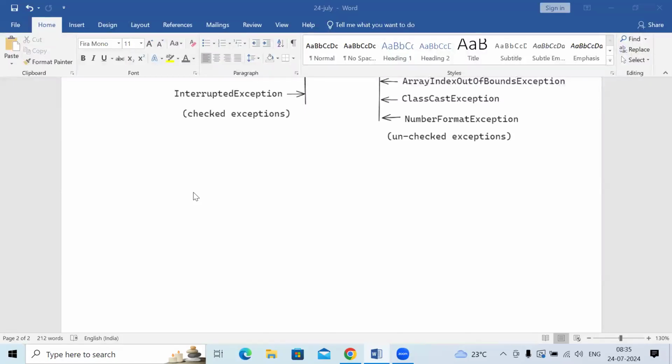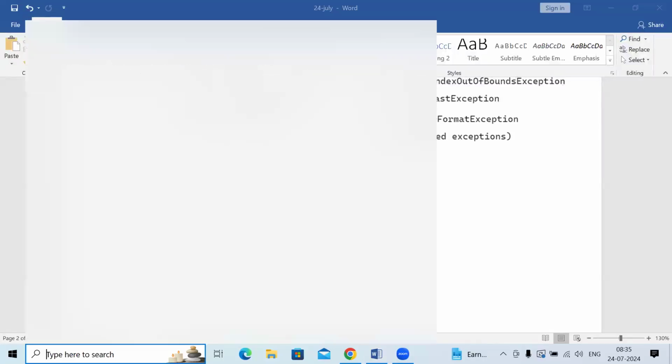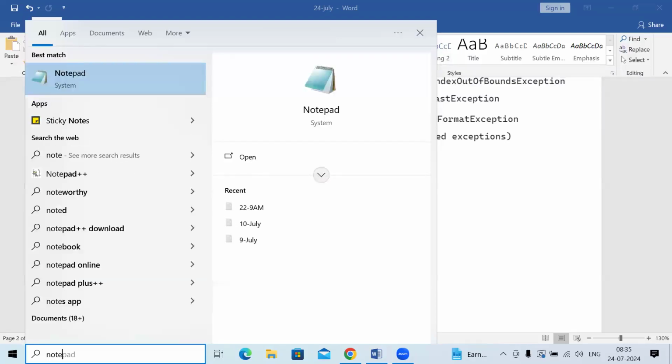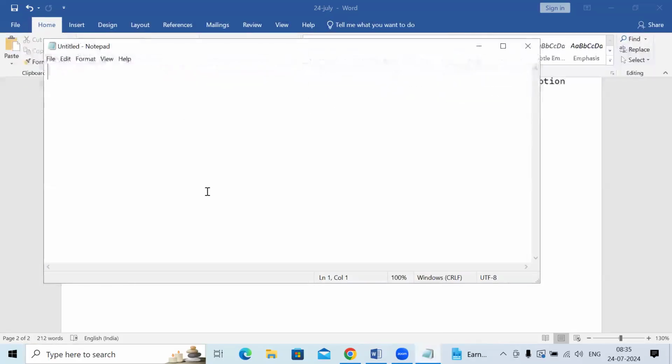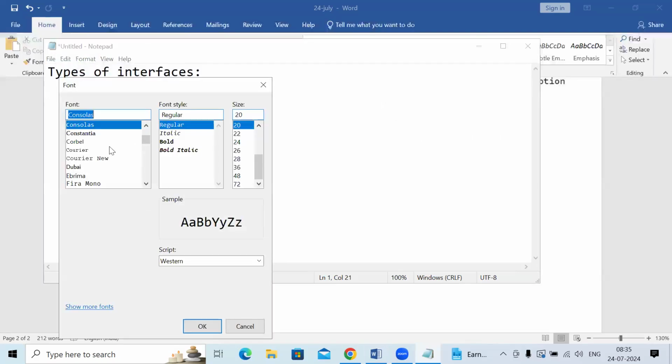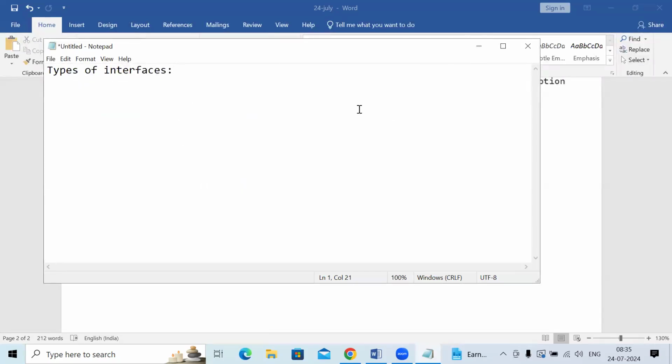One is called normal interfaces. I will explain in a notepad. Please remember it and try to write your own notes for this. What is the point I missed about interfaces? Types of interfaces. Really, I missed out this point in the last session. There are three types of interfaces. One is called normal interfaces. The second one is called marker interfaces.